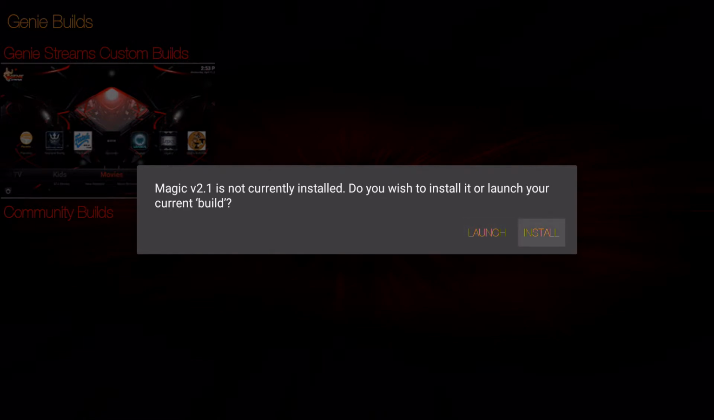What that's going to do is download and install the build into the media player. So click install, click on I agree. Okay, and this will take a few minutes. It'll download, and then it'll extract and install. So we'll give that a couple minutes to run through, and then I'll be back.